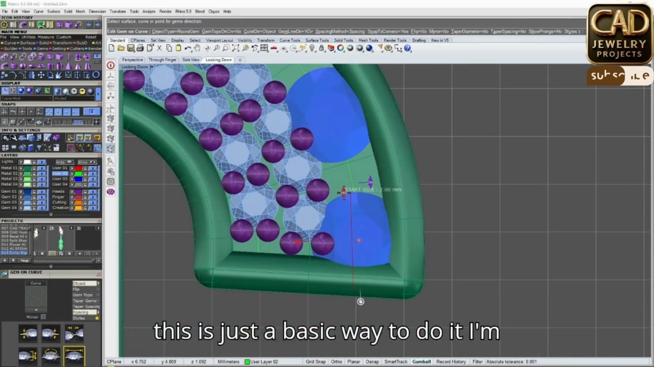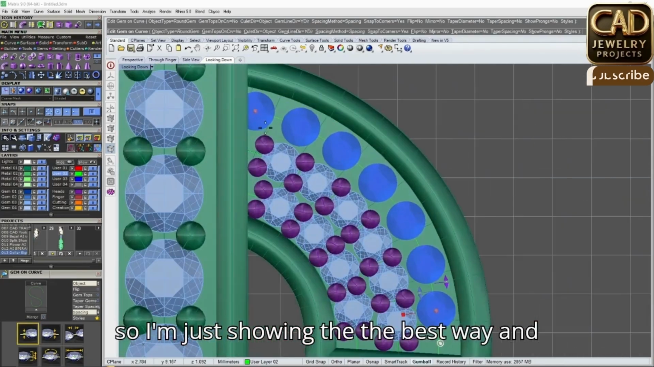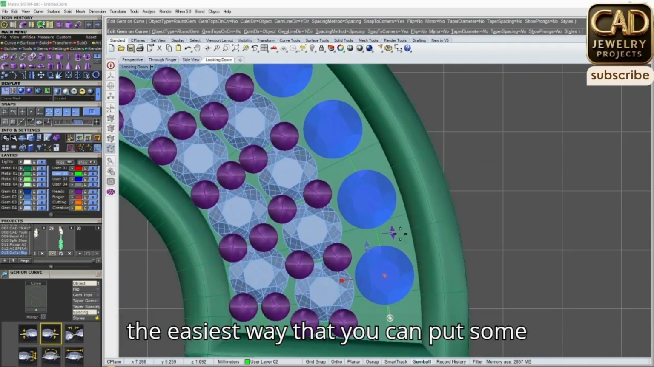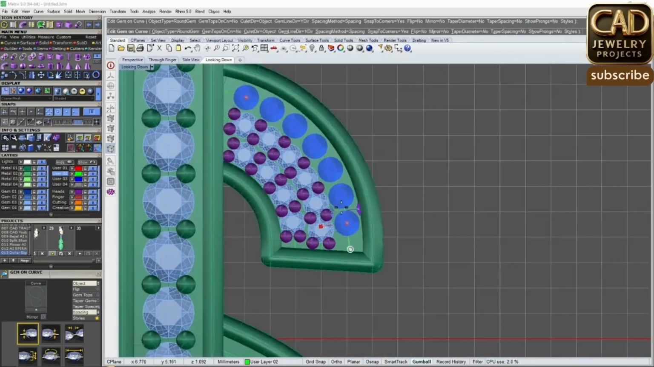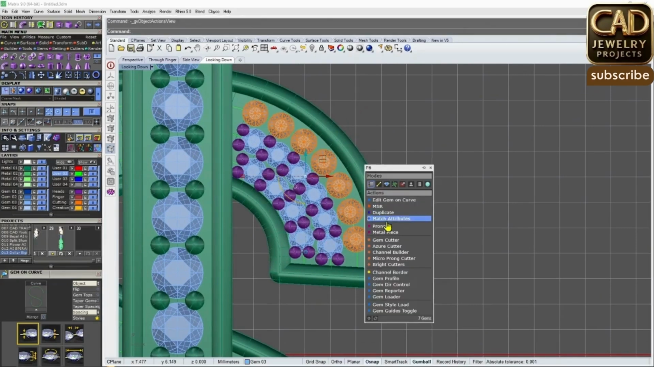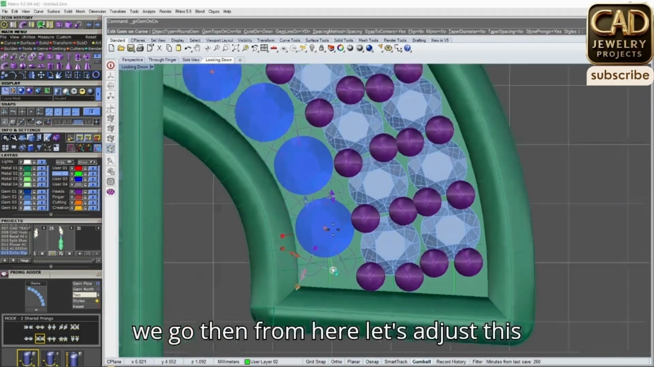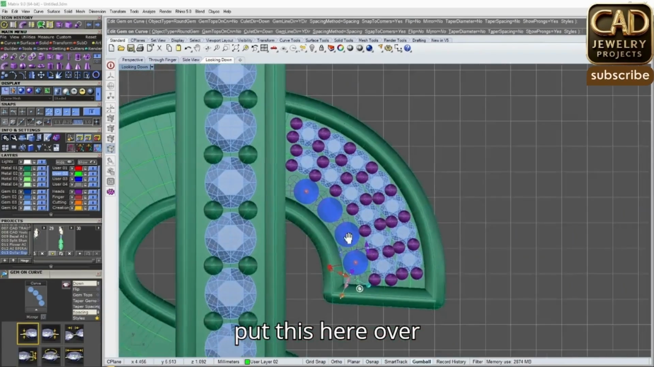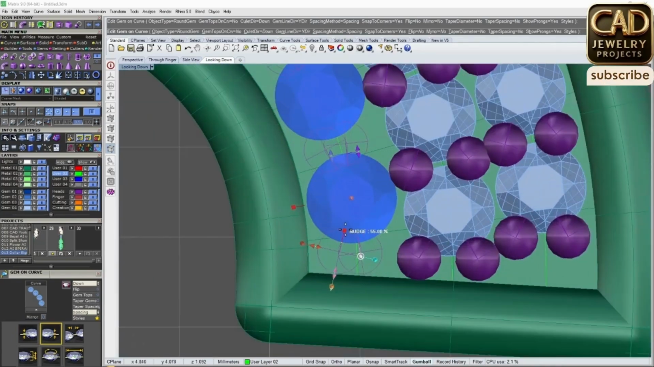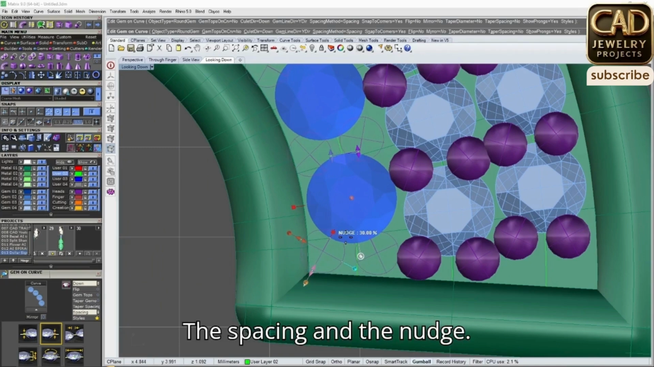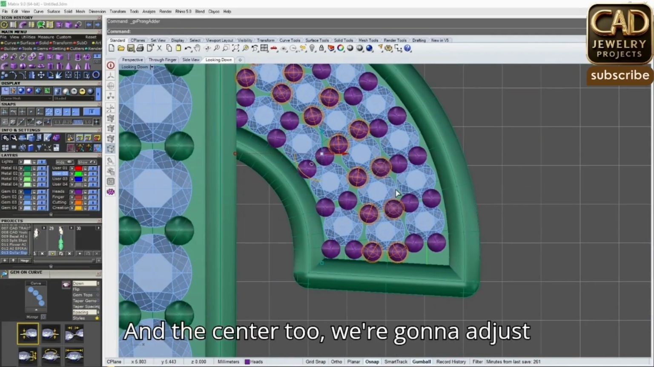This is just the basic way to do it. I'm pretty sure there's a more complex way, so I'm just showing the best and easiest way that you can put some hobby settings on here. Okay, here we go. Then from here, let's adjust this. Put this here, over here. Adjust the spacing on the nudge. And the center too, we're gonna adjust it.